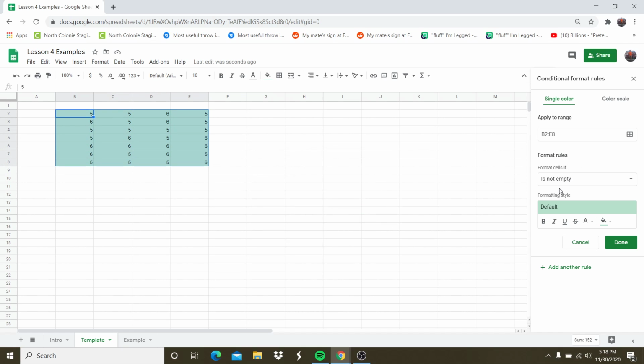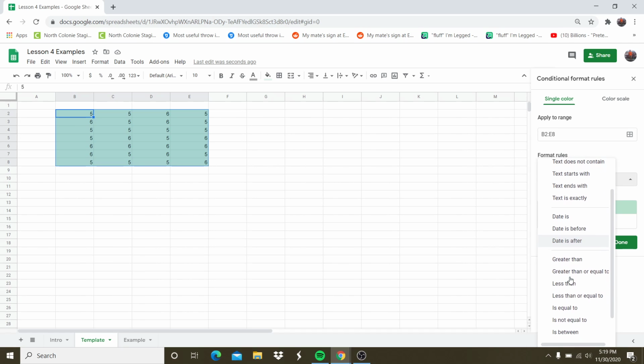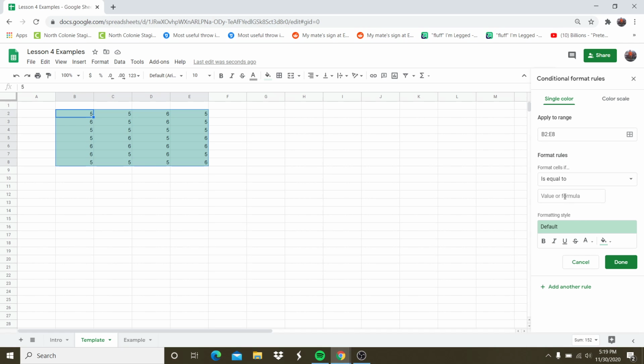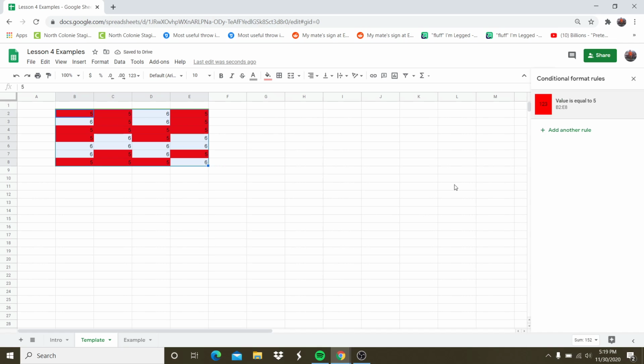Now the rules. We want it to decide if it's a 5, let's turn it red. So you want to see Format cells if, and you want to do Text is exactly, or we can also do Is equal to. Doesn't matter for this one, but let's say Is equal to. So if the cell is equal to 5, we can choose to turn it red. Oh wait, my bad, I accidentally hit the text color. We want to fill the cell red. And see, now we hit Done, and now all of the 5s are red.